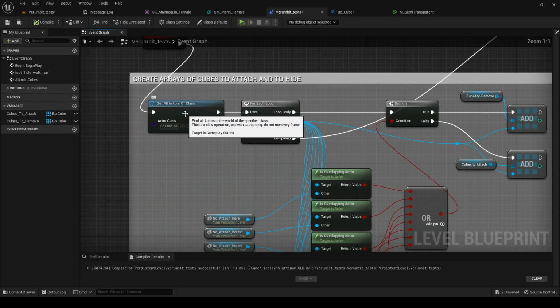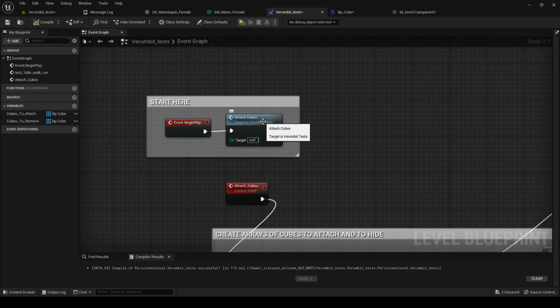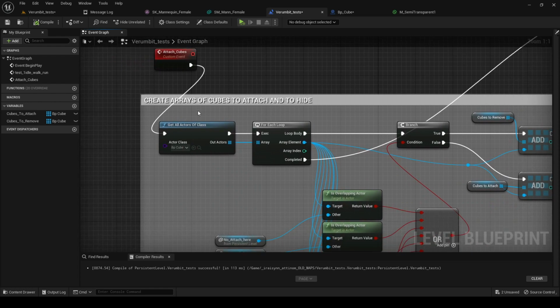So I start here, so begin play, attach cubes. Attach cubes is this custom action. I create the array of the cubes to attach and hide.